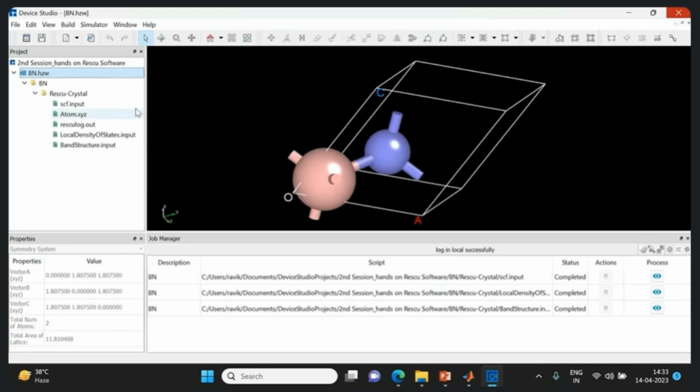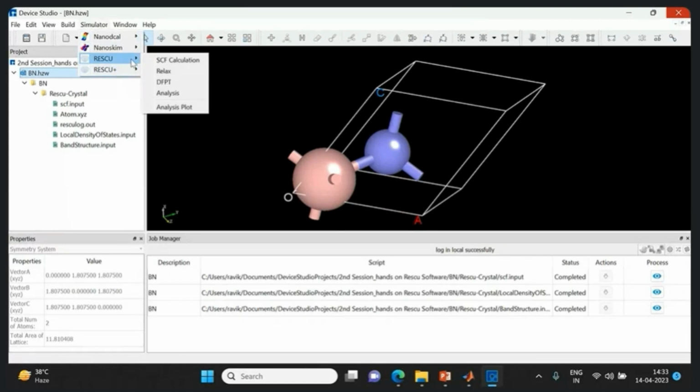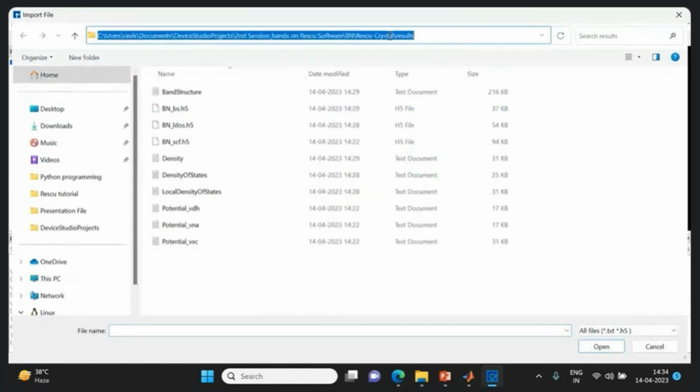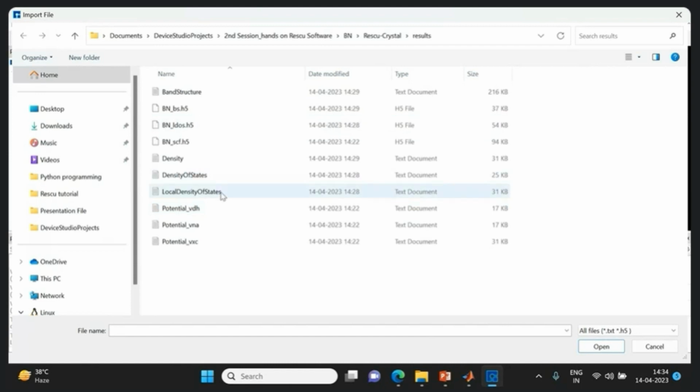So for the output visualization, you can select simulator, go to this RESCU, select this analysis plot, and then you can locate your project. And then we can open this result folder. You will find this output file, and you can select any file, like this is the band structure file, real space density, this is the density of state, this is the local density of state, and this is the real space potential.